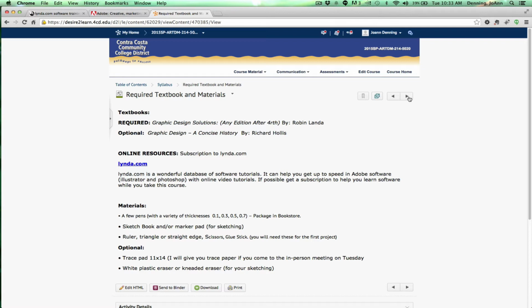It's really hard to read it as the PDF version. There's also a Kindle edition, I believe, and it's a little bit cheaper if you choose to buy the Kindle edition. There's also an optional textbook, Graphic Design, A Concise History. We will be discussing some parts of graphic design history and doing a brief overview in this course, so it's a great resource if you're interested in learning more.